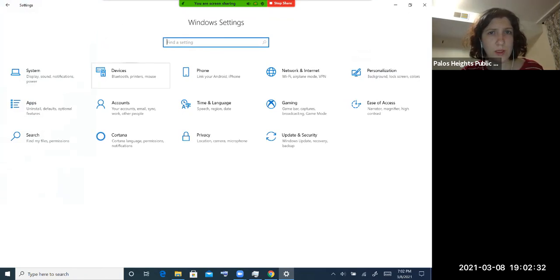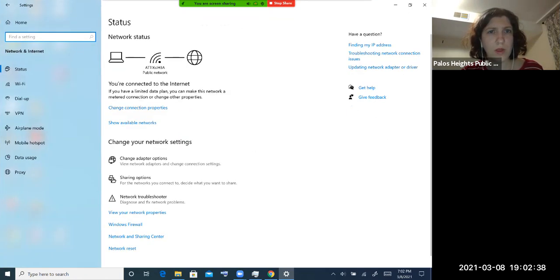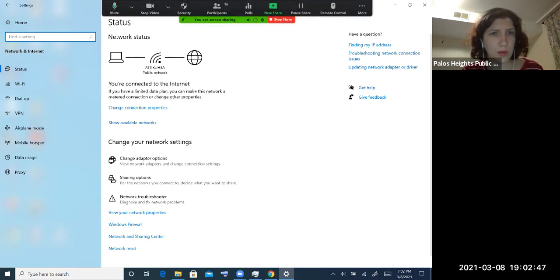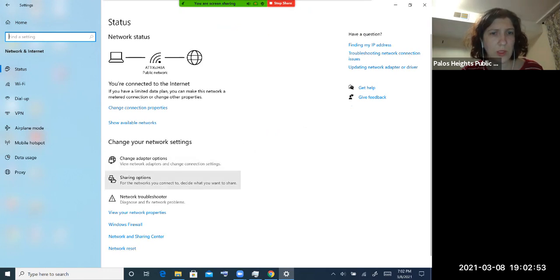Back to the home page of settings. I'm gonna switch over to network and internet. This is how you pair your device to your wireless internet or any other internets. This is where you can set that up, where you can show available networks. This is also where you can have network troubleshooter if you're having any issues connecting to your wireless internet.